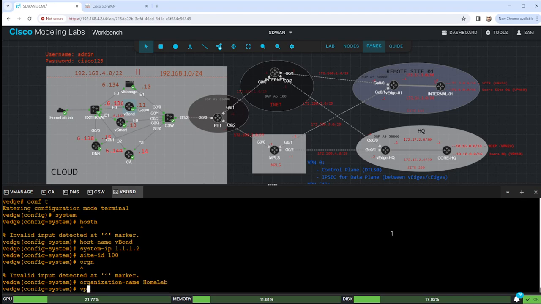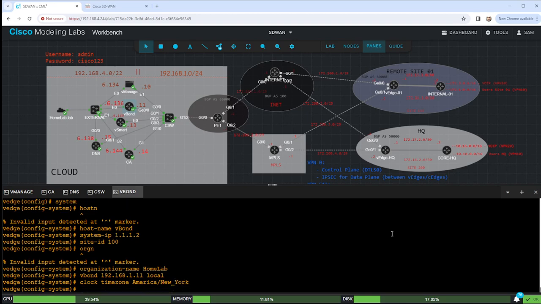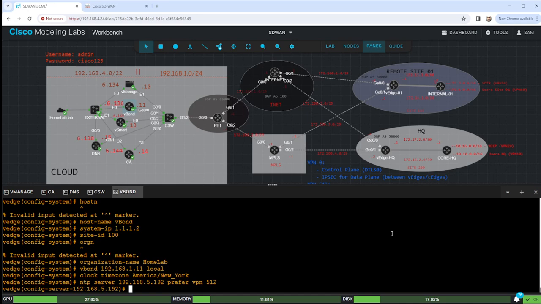Keep it vBond. We'll follow the same IP scheme, but we'll say it's local, because vBond is local. It is the vBond. Clock time zone, we're gonna say America, New York. Straightforward. Eastern time. NTP server. I want to get my NTP information through my domain controller, and it will be out of band. I have to point it to, let me see.